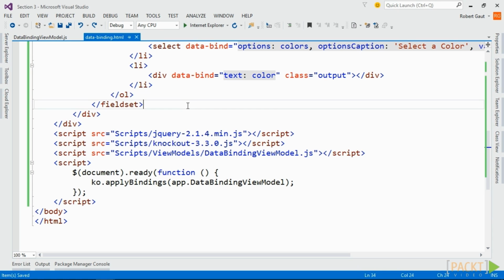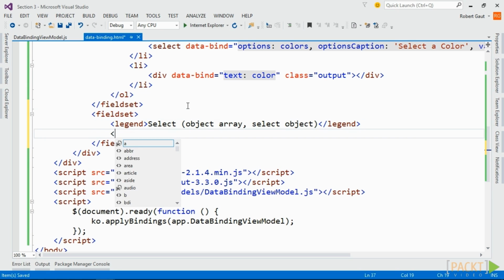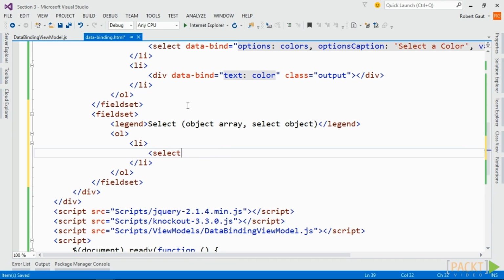Now let's add some HTML to our view. Create another field set with an ordered list, and in the first list item, add an HTML select element. We'll bind our keyValuePairs array using the options binding and give the element a default value using the options caption binding. We'll also bind the keyValuePair observable using the value binding.